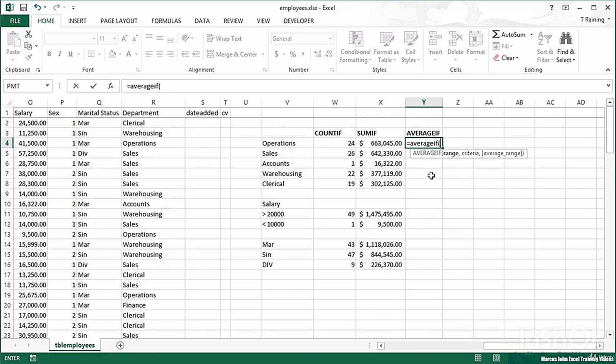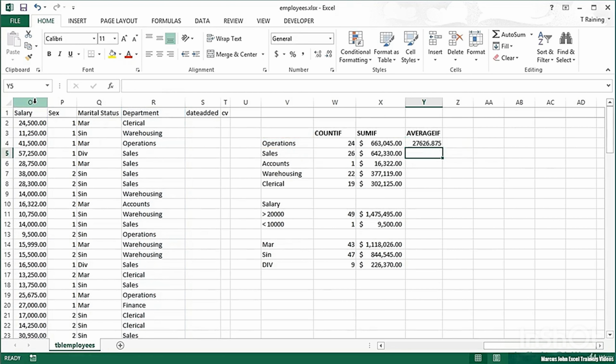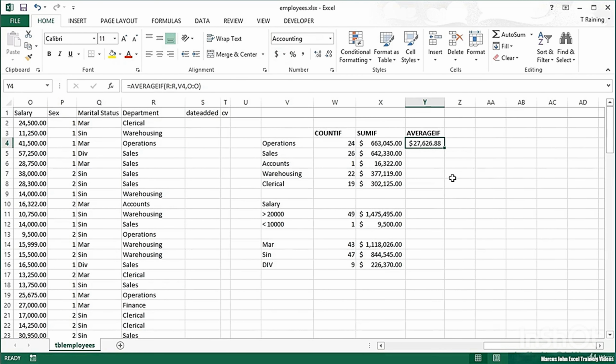For our first one here, we want to average the salary for each of our departments. Criteria range is the department, comma, the criteria is the name of the department, comma, and the averaging range is the salary. And then return, a bit of formatting, and we find that the average salary for operations is 27,626. And if we replicate, we then get the average salary for each of our departments.